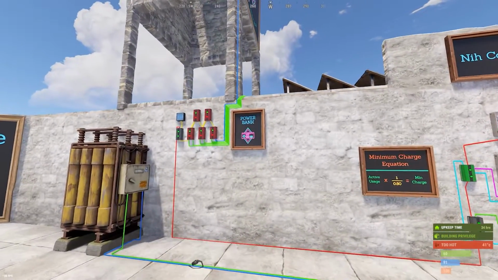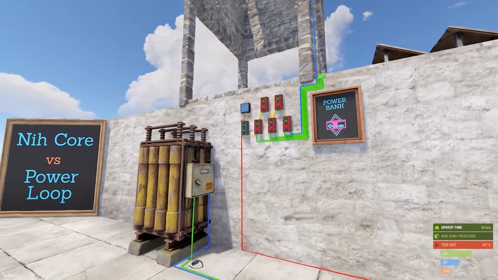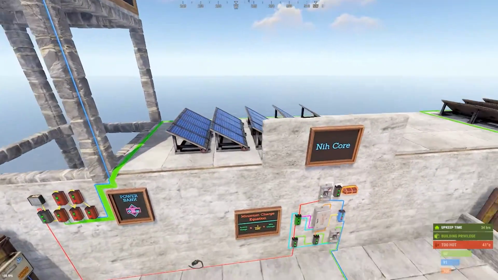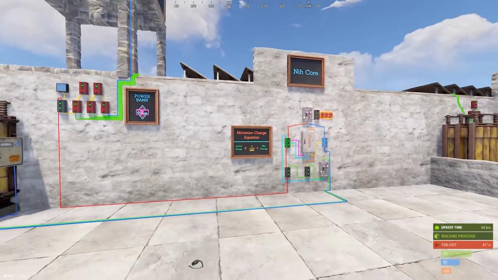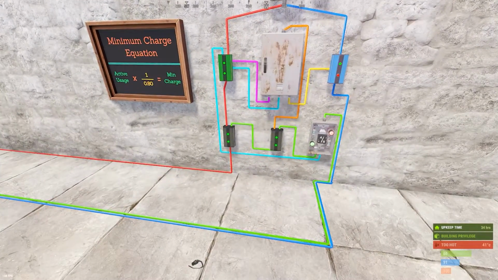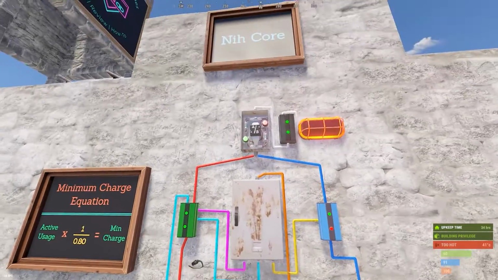I have it hooked up to this power bank. You don't need to use a power bank for this. I'll link this in case you're curious what this is, but really just note that we have this large battery, and I'm going to be making use of these 5 solar panels and ignoring the wind turbine entirely. So the Nih Core itself is fairly easy to build. It's 2 branch switches, a splitter, a memory cell, a blocker, and 2 OR switches.